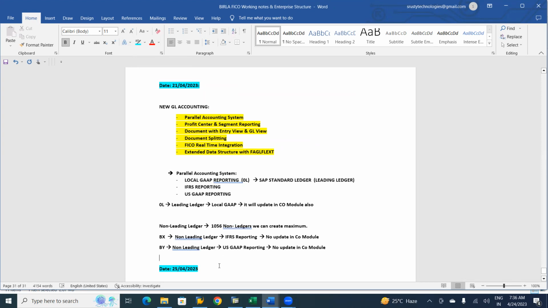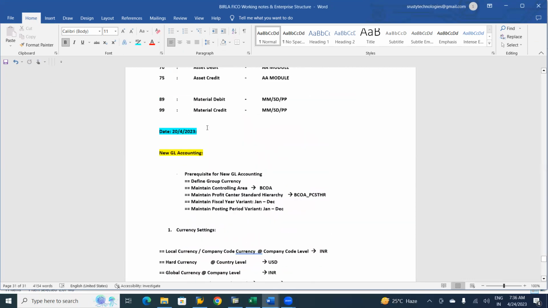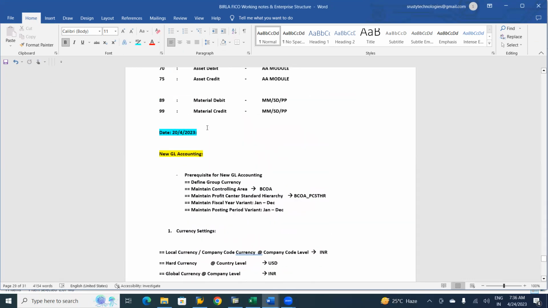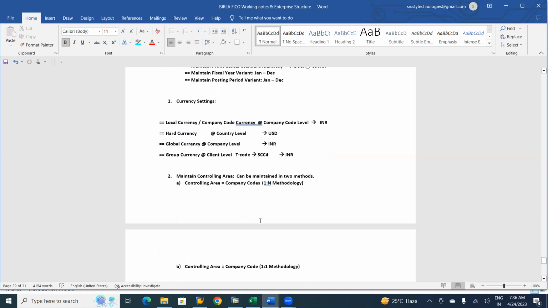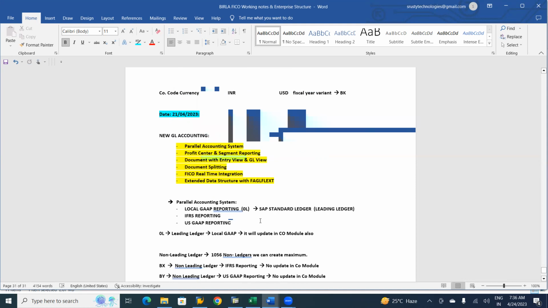Okay, so any questions before we start with the new GL accounting? We started new GL accounting last session. We saw what is the need. We completed the prerequisites of new GL accounting last week. We defined group currency, maintained controlling area and profit center standard hierarchy, and maintained fiscal year variant for our US company code, that is January to December, and posting period variant also. Clear?